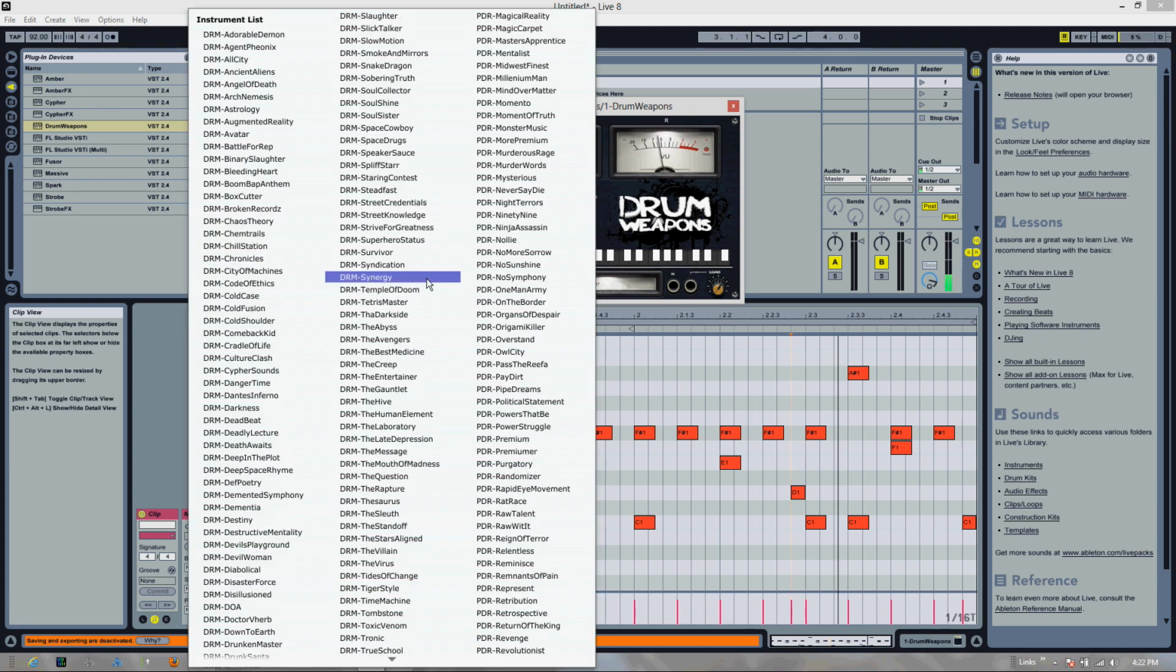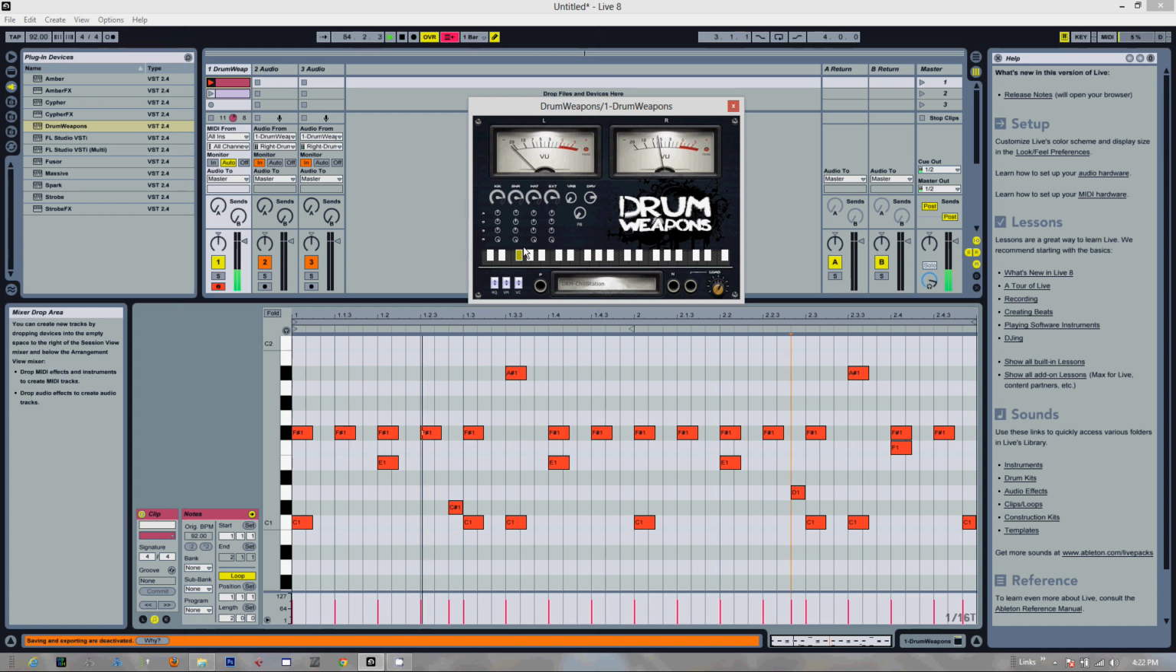So let's go to a DRM kit. Okay, so with the DRM kits, you can apply a kit-wide reverb. It's just nice. It takes no CPU like at all, so it's a decent reverb. It's not the best. It's not a convolution reverb or anything, but it's nice.